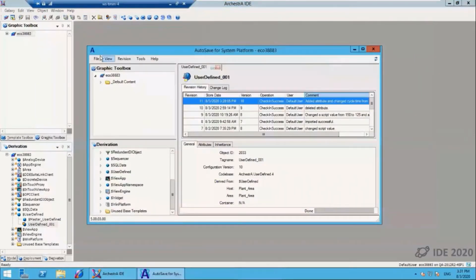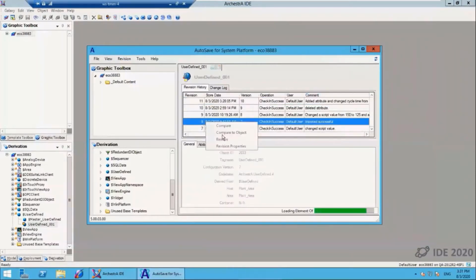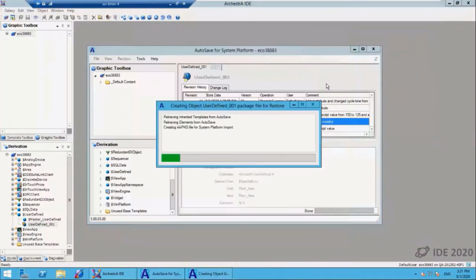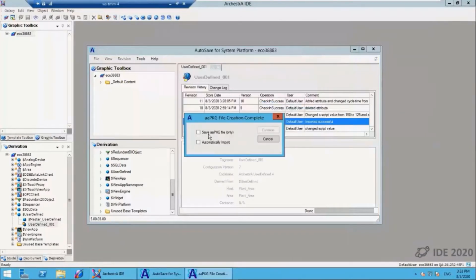Here I'll right mouse on my revision 11 here, and I'll say that I want to restore. And I shall pick an older version, version 8. I say I want to restore that version. It will build a manifest, and I select the object components that I want. If there's an older base template, it would be highlighted there. Perhaps I don't want to use that piece.